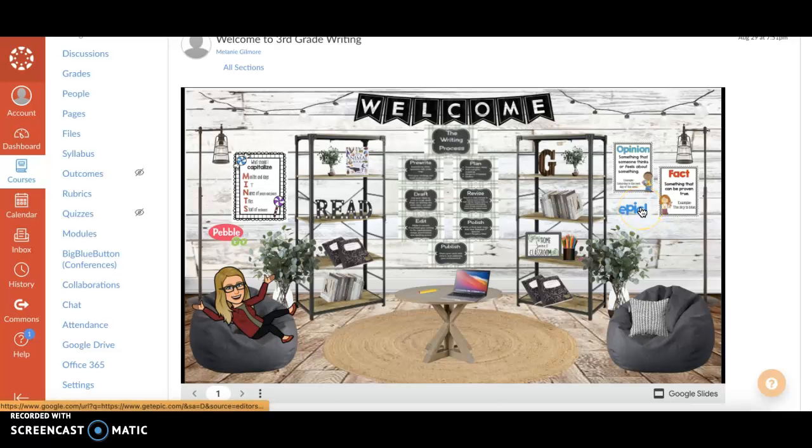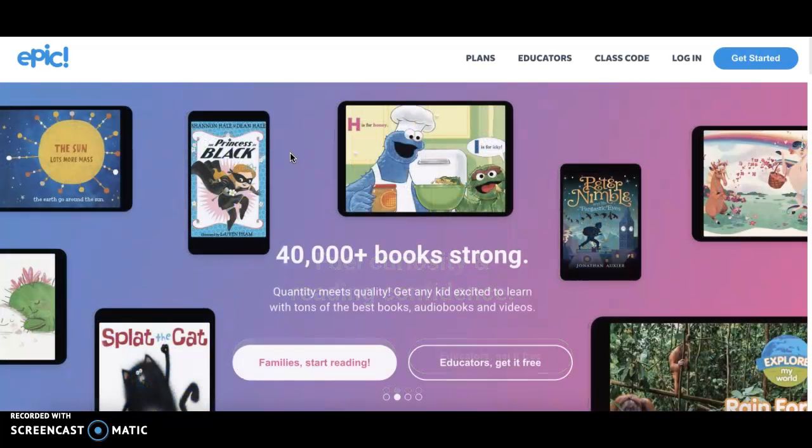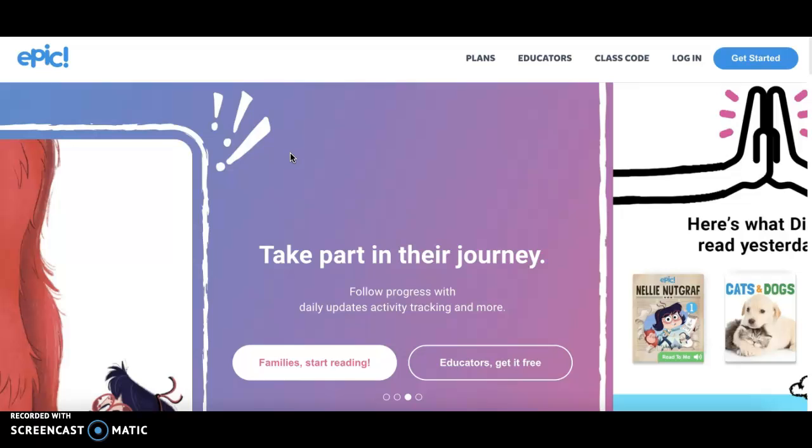And then they have the resource of Epic, which is just an online reading source where they can go and read different books. Because with opinion writing, it's not just a matter of stating reasons, they have to have examples that can back up their reasoning as well. And so having book options that are resources to help provide examples to help persuade the readers on why their opinion is the way that it is.